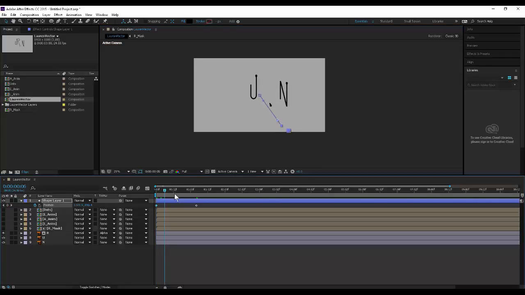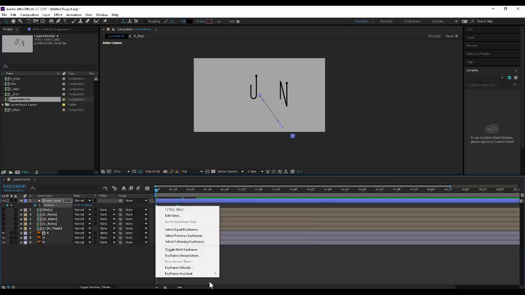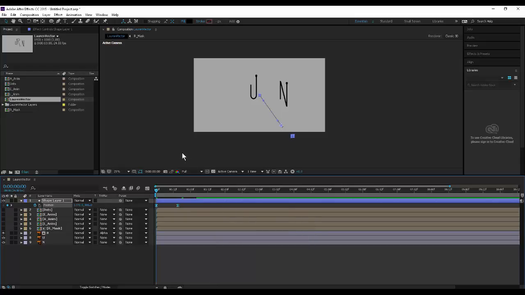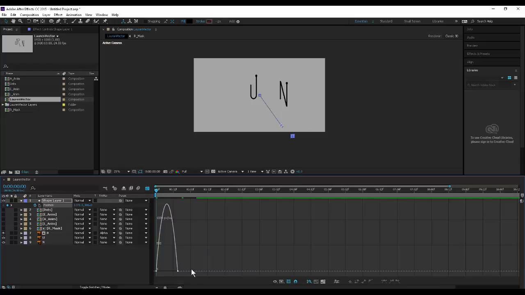Okay, so now we have way too long. Let's bring this in. Let's make it easy ease. And let's go to the graph editor. Let's grab this and we'll pull it to the right because it'll be going faster right as it approaches it.